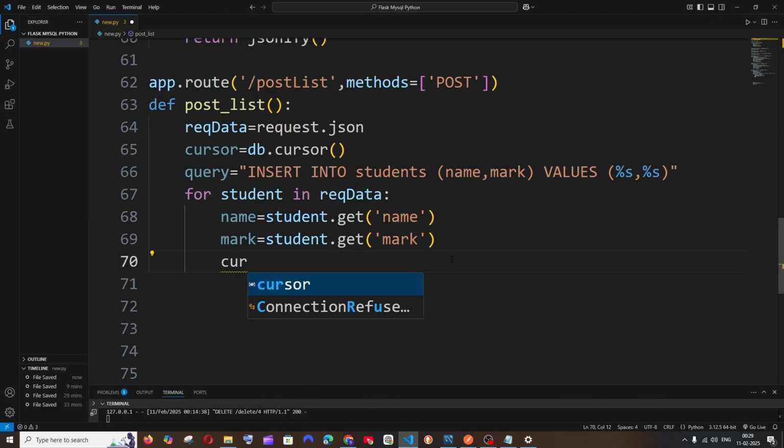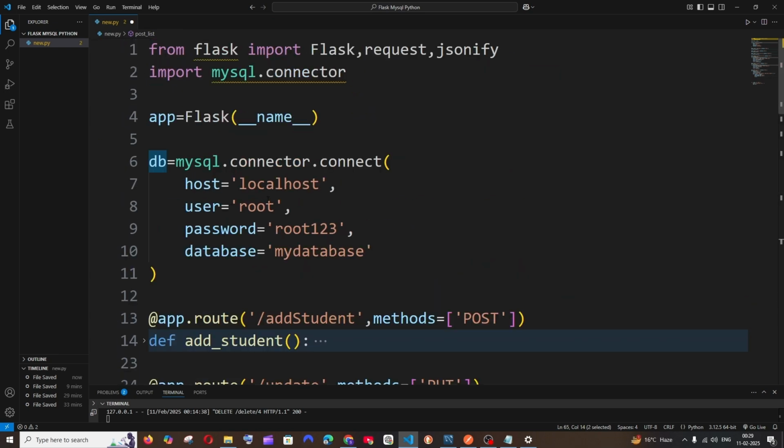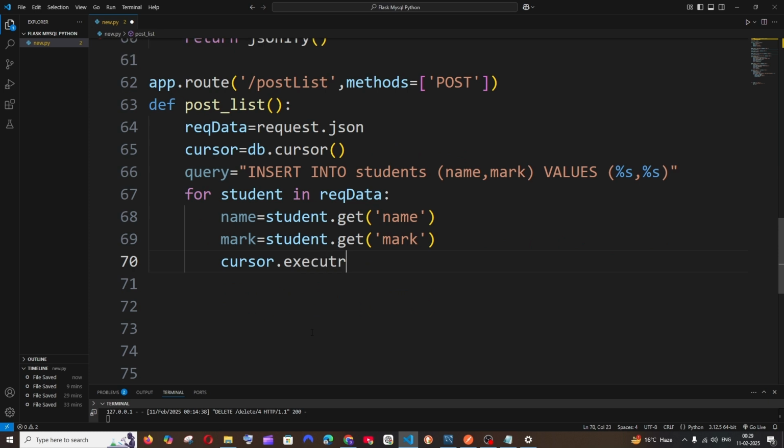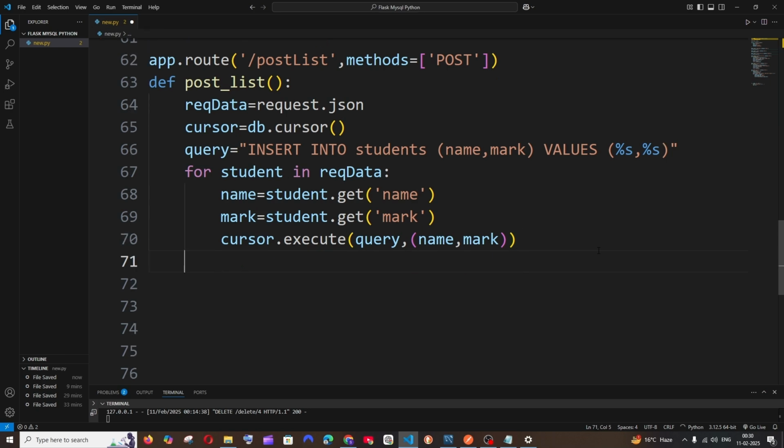And finally we need to execute the query. For that we'll be using the cursor object, which is from our connection variable db. Using the cursor object only we will be able to execute queries. Execute, and it's going to be query, this query comma, within circular bracket you need to put name comma mark. Make sure that you don't change the order, because first %s is for name, second %s is for mark. And after this just come outside the for loop.